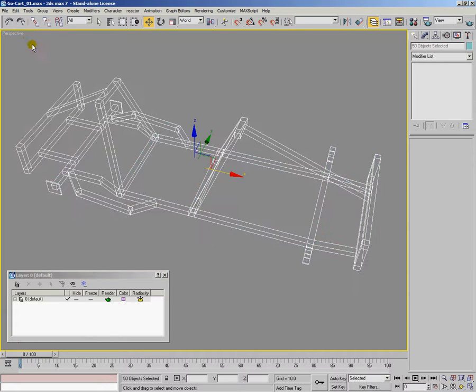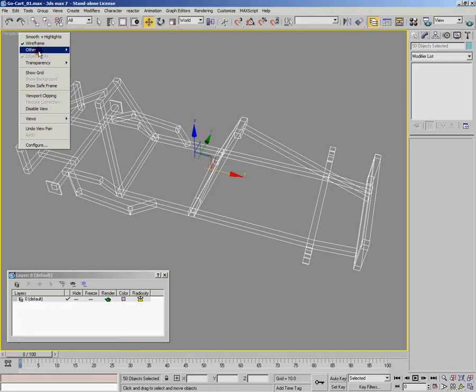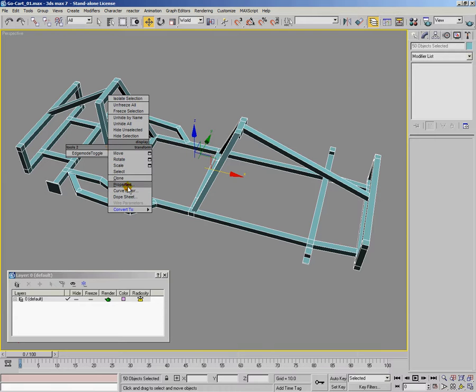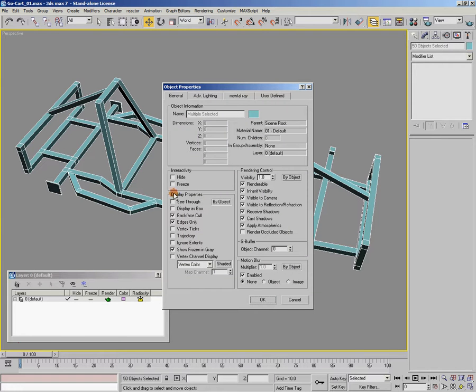I can set it to wireframe in the viewport. I can set it to facets, shaded, whatever. But I actually want to control that display using layers. So to do that, I need to right click on these objects, which I have selected, go down to properties, and in the display properties, I want them to be controlled by layer rather than by object. I'm just going to OK that.